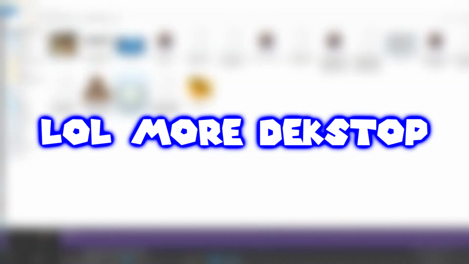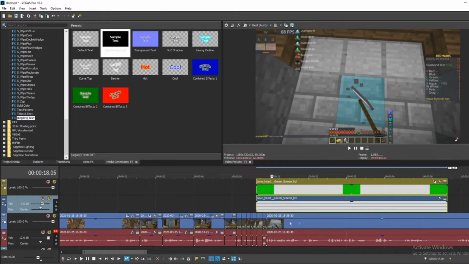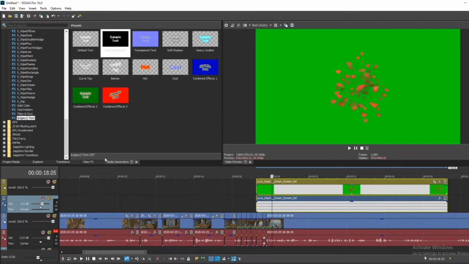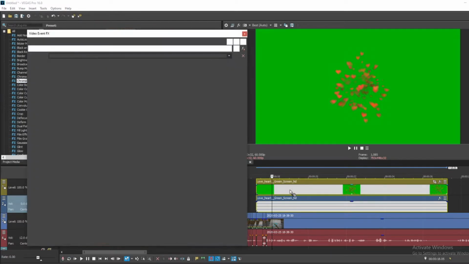If you have a green screen, all you need to do is, let me find this green screen first. I'm gonna take this, you'll need to put it right above the actual footage. As you can see, it's all green, and you're like, man, I don't want that. So you're gonna go to video effects over here. You're gonna go to chroma keyer, okay. You're gonna drag a green screen onto this.